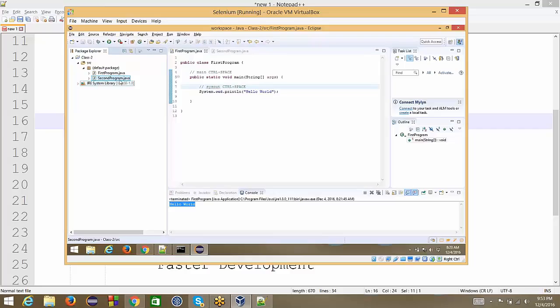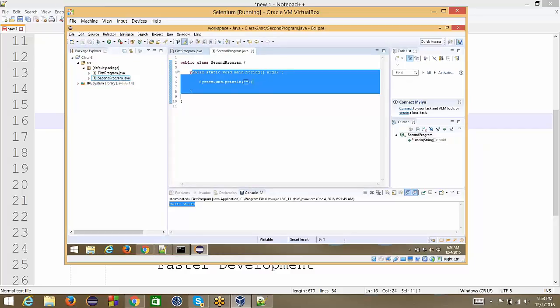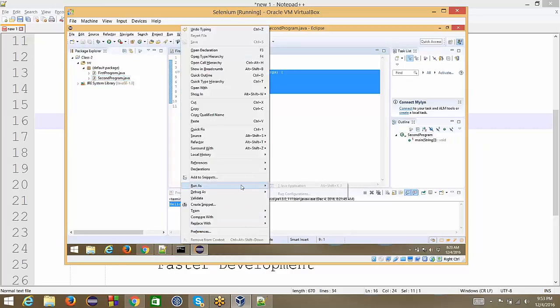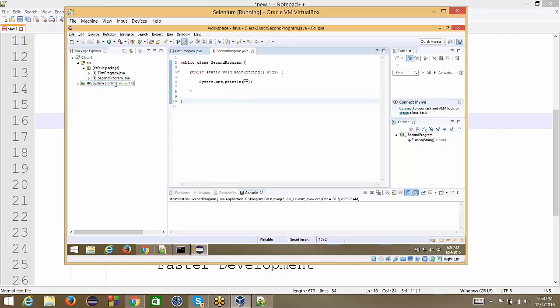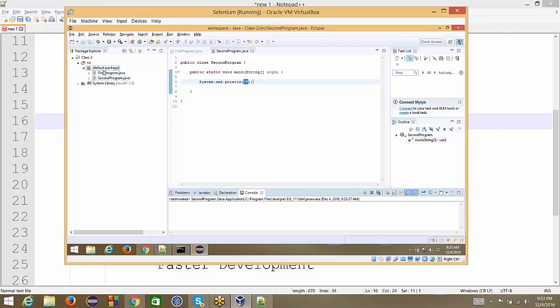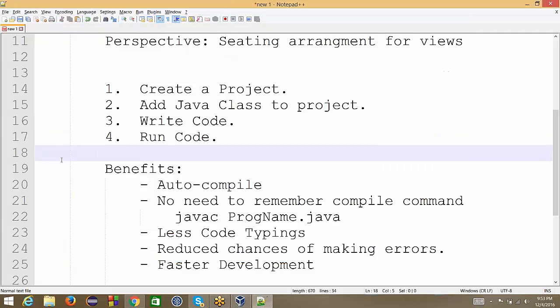Now if I have to run the second program where I did not write any code, I can right click this file and say run as Java application. So now the second file is running, and in this second program we wrote an empty message, so nothing is coming on the output. And we can keep on adding multiple files here, and that's where Eclipse makes more sense, because for any application that we automate, we'll be writing multiple classes. In Eclipse, if we do that, managing our code becomes very easy. So these are the benefits of using Eclipse.